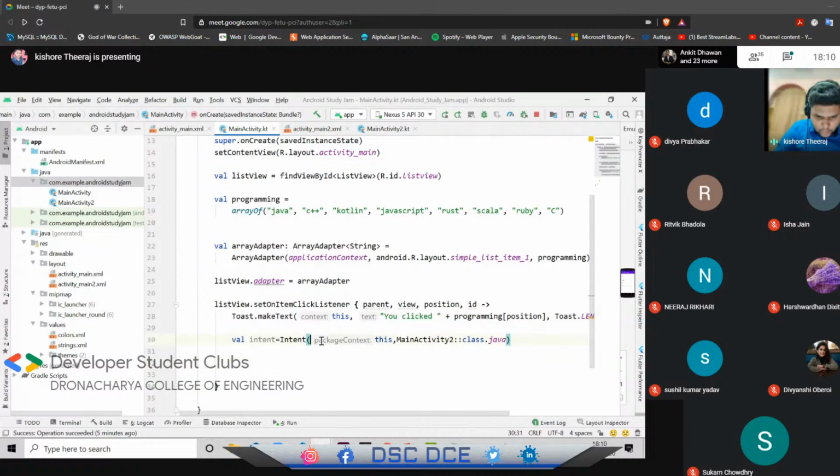See, guys, there are only 2 parameters: which activity you are in and which activity you want to go to. If you want to go to main 3, just type main 3. But there is nothing called main 3 here. You have only main 2. Just pass this 2 in the intent and then in the variable.